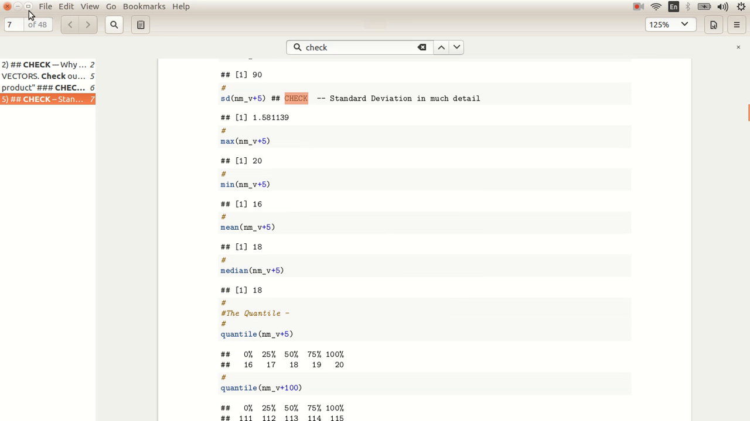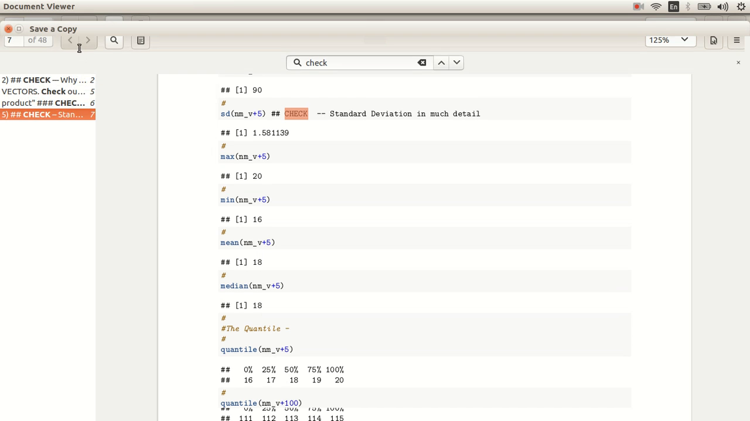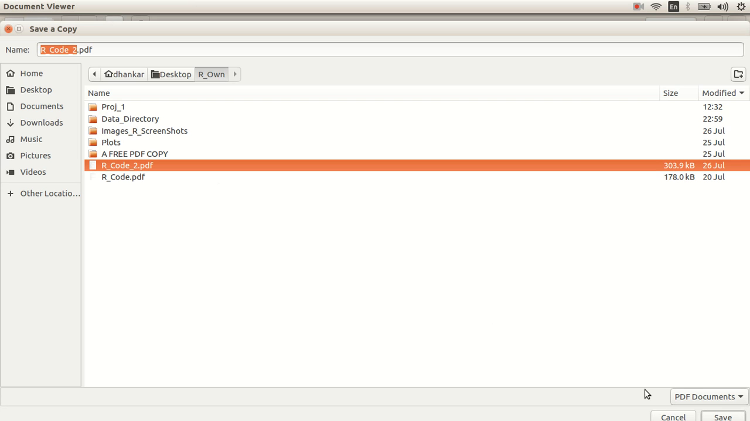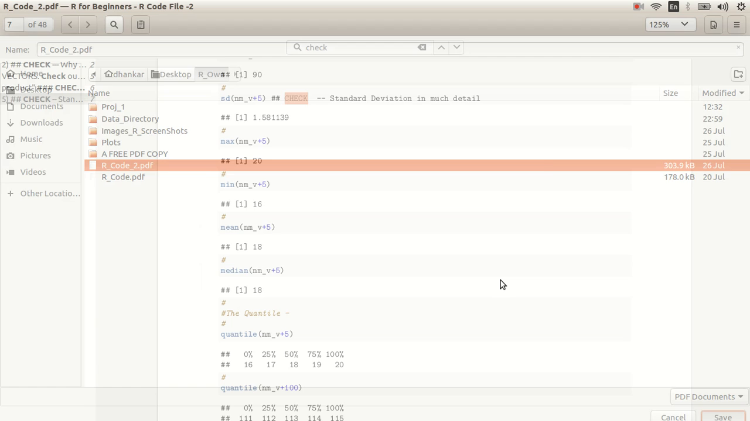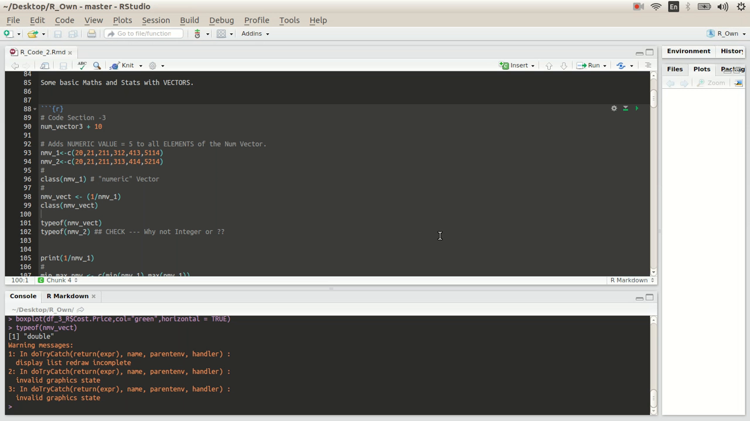Perfect, perfect. So what I'll do is go ahead and save this particular file. I'll say save a copy and I'll call this rcode2.pdf and I'll save this and I'll replace that one. Okay, and I have now closed this file.